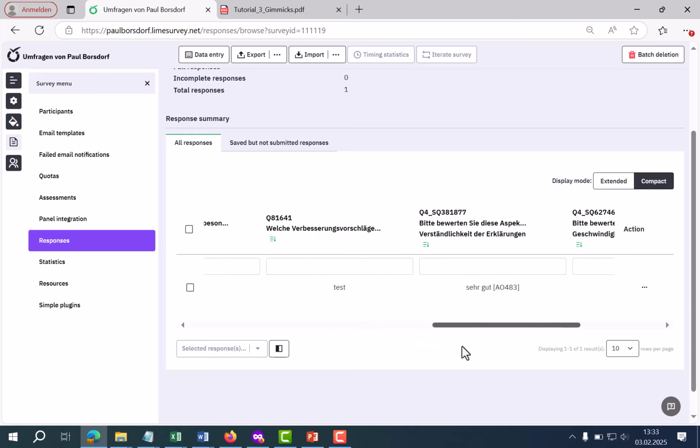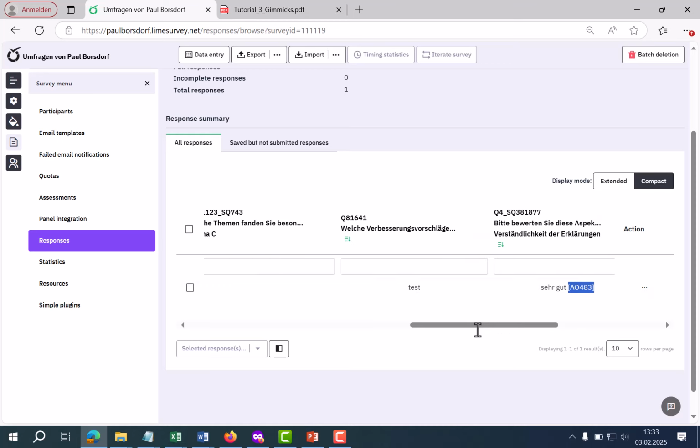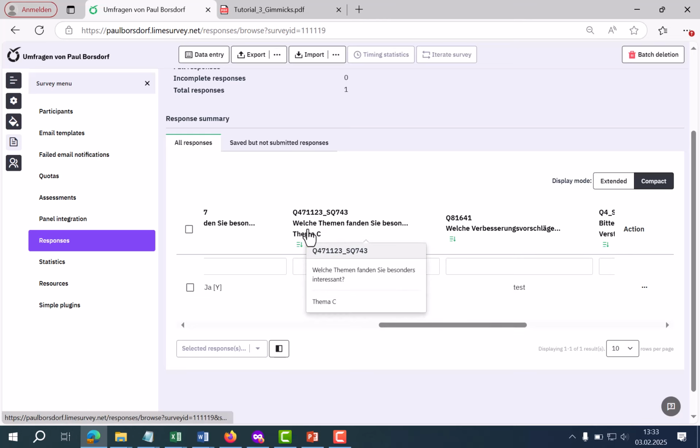To this again this note. I always see here what the answer option is that I entered and behind it I always see the code of how that is encoded. In this case, AO483. These codes cannot be adjusted at the moment with this new survey editor. That's why it's just an automatically generated number. Up here I always see the questions and also there again the coding of these questions.